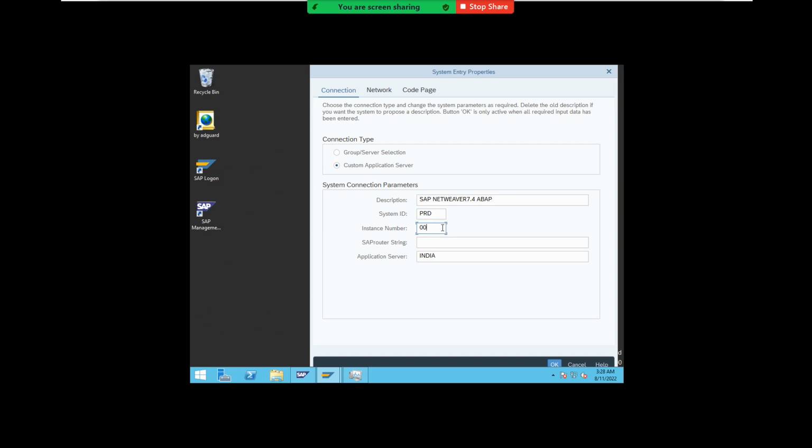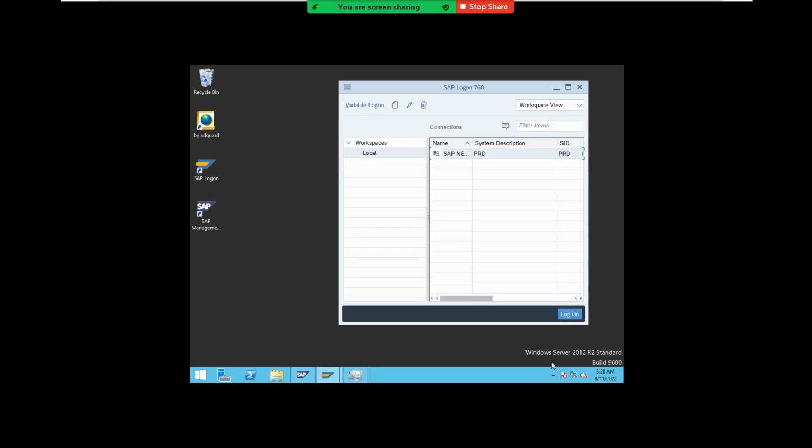Through the application server only, you are connecting to the database. Now, I am connecting by using the 00 instance number. For 100 users, I'll give 01. For another 100 users, I'll give 02. So that the load on the application servers will be reduced. The load is balanced. We do load balancing when you have multiple application servers. We can manage the load on different application servers. Got it?